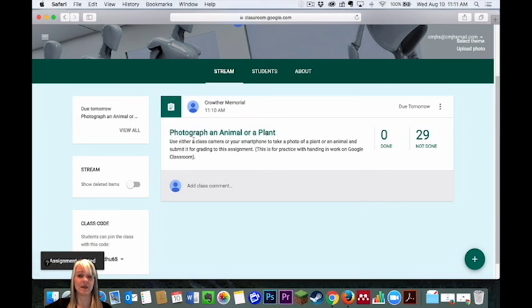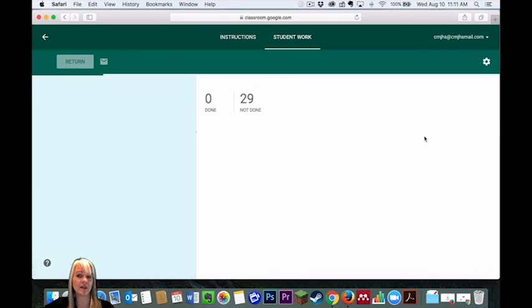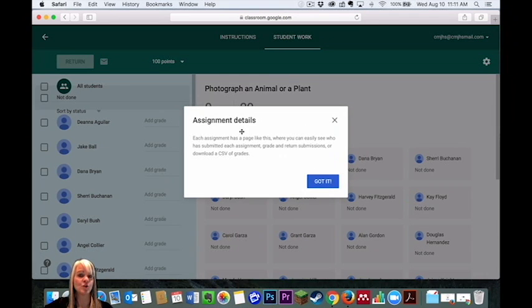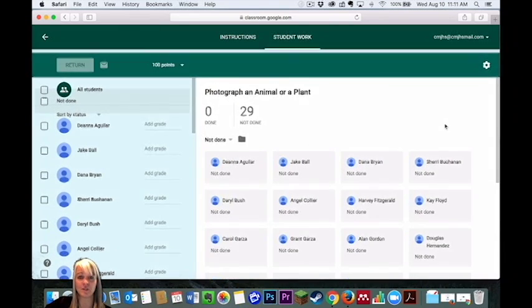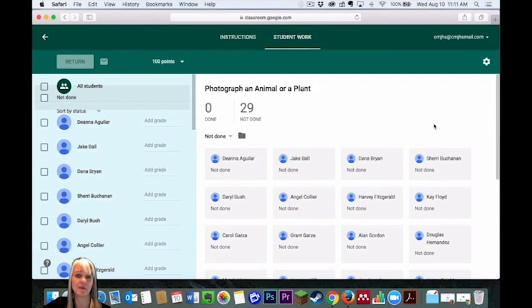So here's my assignment, photograph an animal or plant. And now as a teacher, it shows me it's due tomorrow. I have 0 of them done and 29 not done. And if I click on 29 not done, it shows me the details. And so again, we've got our tour going on. Each assignment has a page like this. You can see who has submitted, and we can download a spreadsheet of the grades. So I'm just going to hit Got It. It shows me right now none of my students have done it, which makes sense. I just assigned it. So I'm going to go do a little student work. I'll be back in a while to show you what it looks like after a few students have done it.